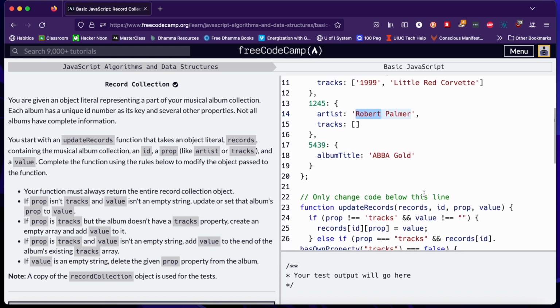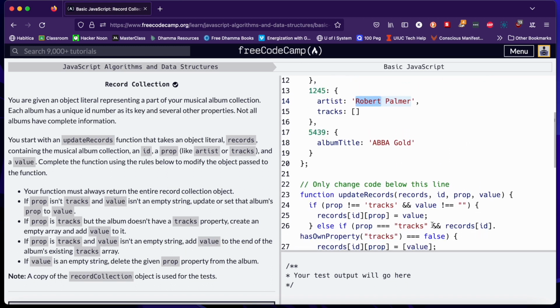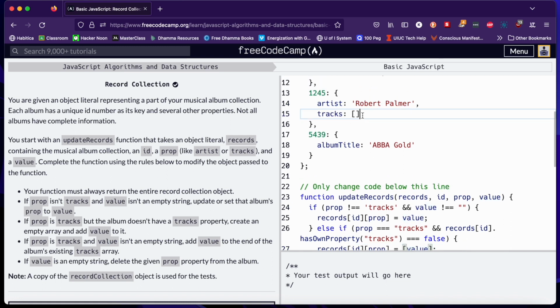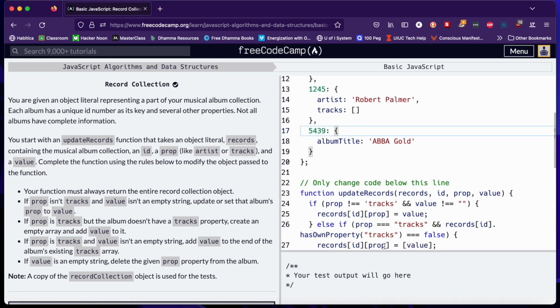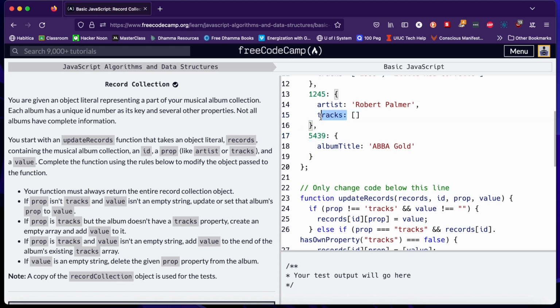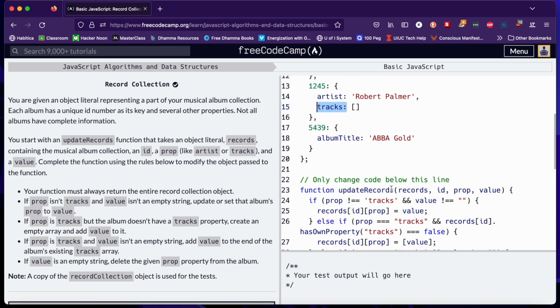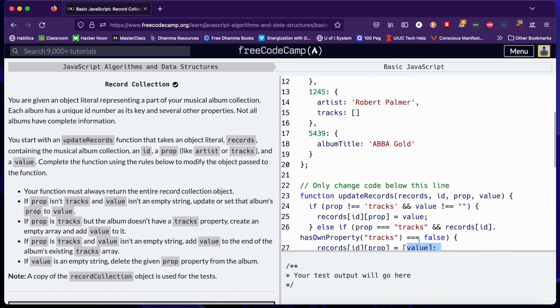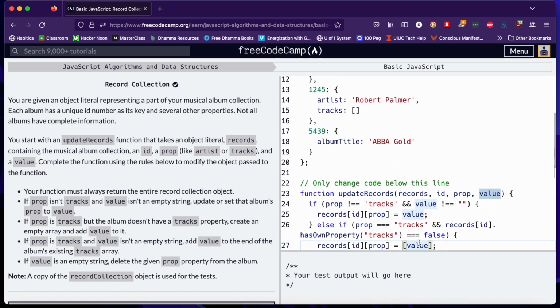But down here, we want to add an array for tracks because the other ones are arrays. This is an array right here. So that's why we're checking and we're saying, okay, if the prop is tracks, and the record's ID hasOwnProperty tracks equals false, as in there's no value, when you look in and there's nothing in there, we're going to create an empty array and place the value inside of that empty array, whatever that value might be. Hopefully that makes a little more sense.